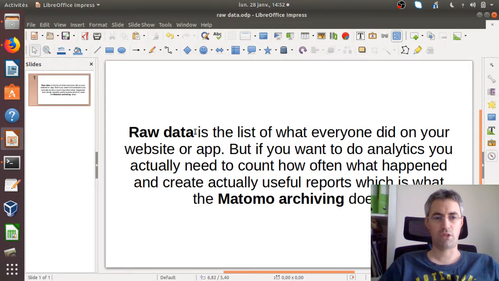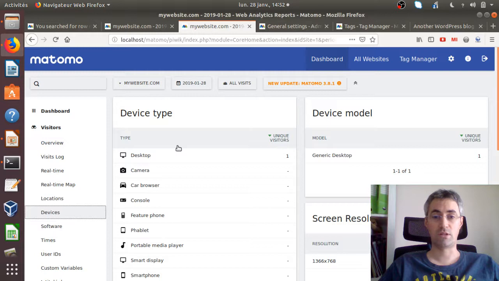To give you one definition, and this definition is coming from Lucas Winkler, it's not mine, I just asked him to give me the best definition of the difference between raw data and archive data. Raw data is the list of what everyone did on your website or on your app. But if you want to do analytics, you actually need to count how often this happened and create a useful report, which is what the Matomo archiving process does. That's it for the full explanation.